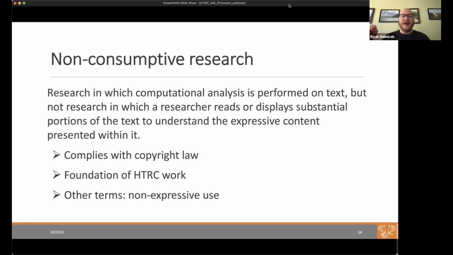So in short, computers can read books to answer research questions, but people can't read books to enjoy them under this paradigm. Kind of silly, but this is sort of the status quo of the copyright law in the United States. This approach complies with copyright law. It is very much fair use. This policy underpins everything the HTRC does. You may also have heard of this as non-expressive use, but HTRC went all in on non-consumptive research. So that's how we speak about it.